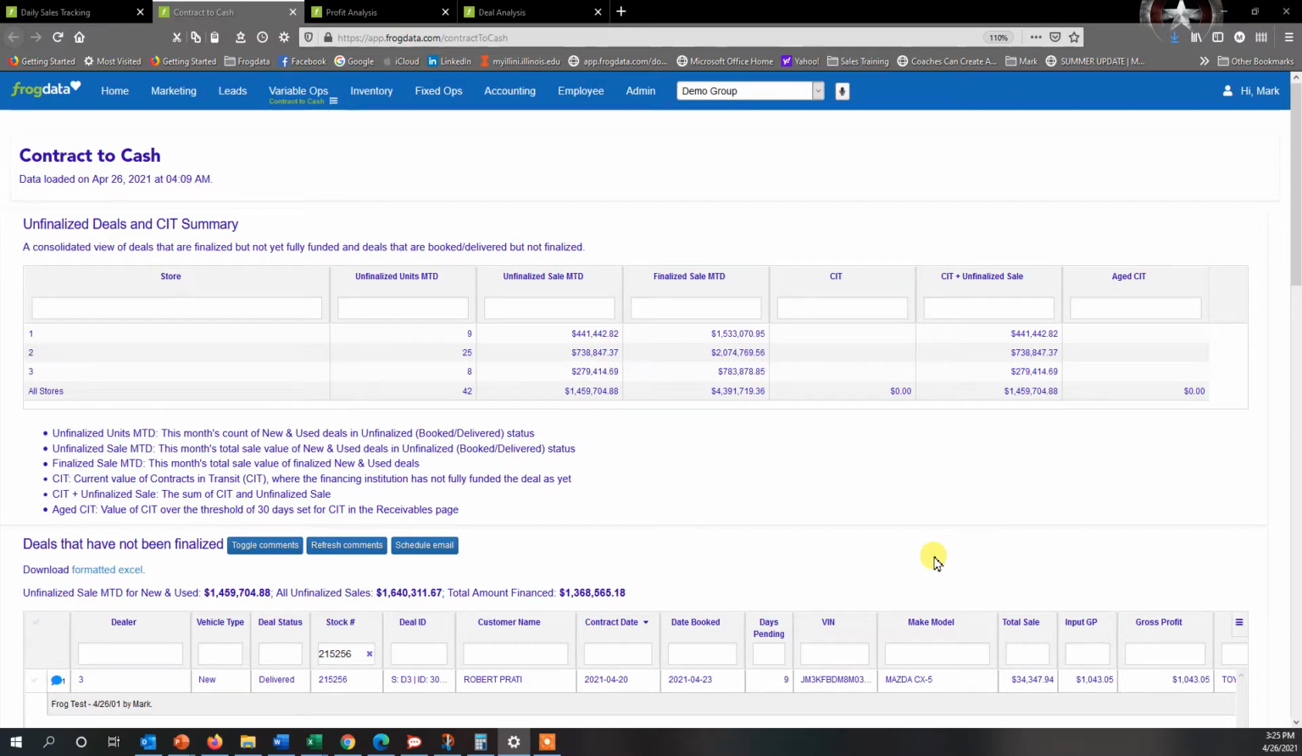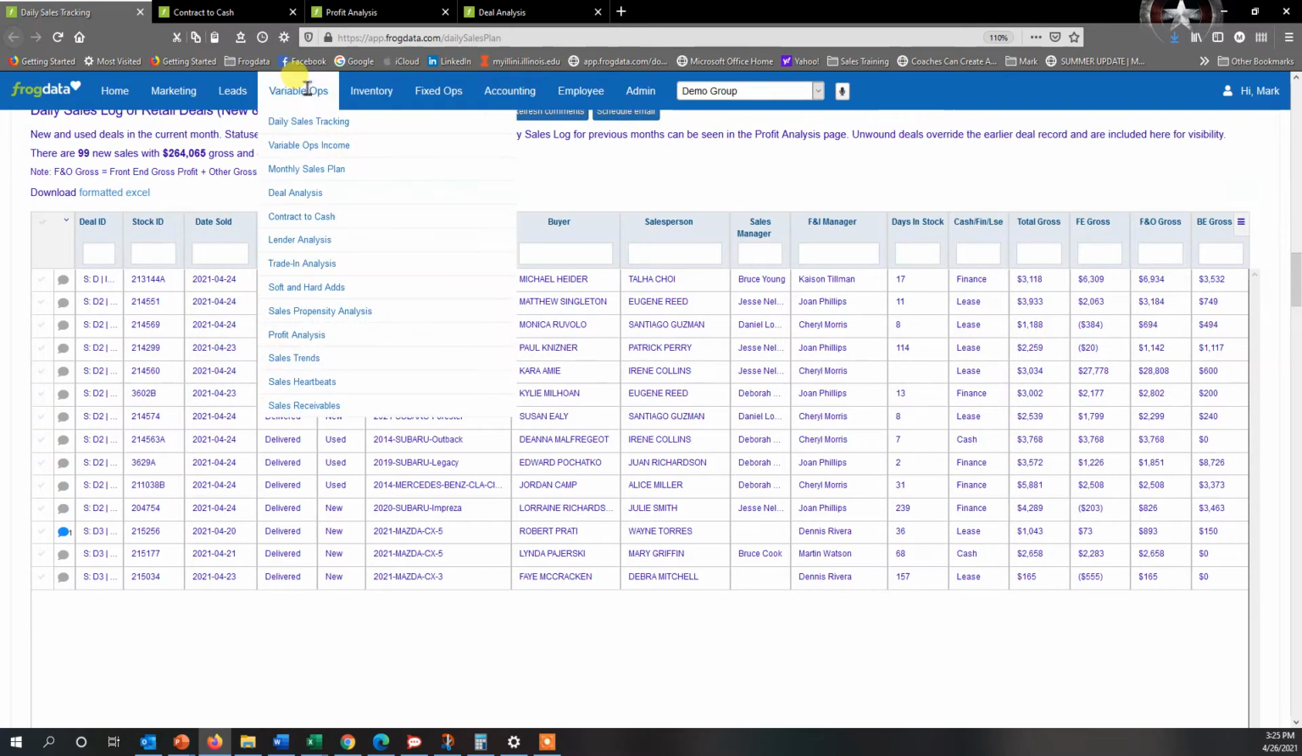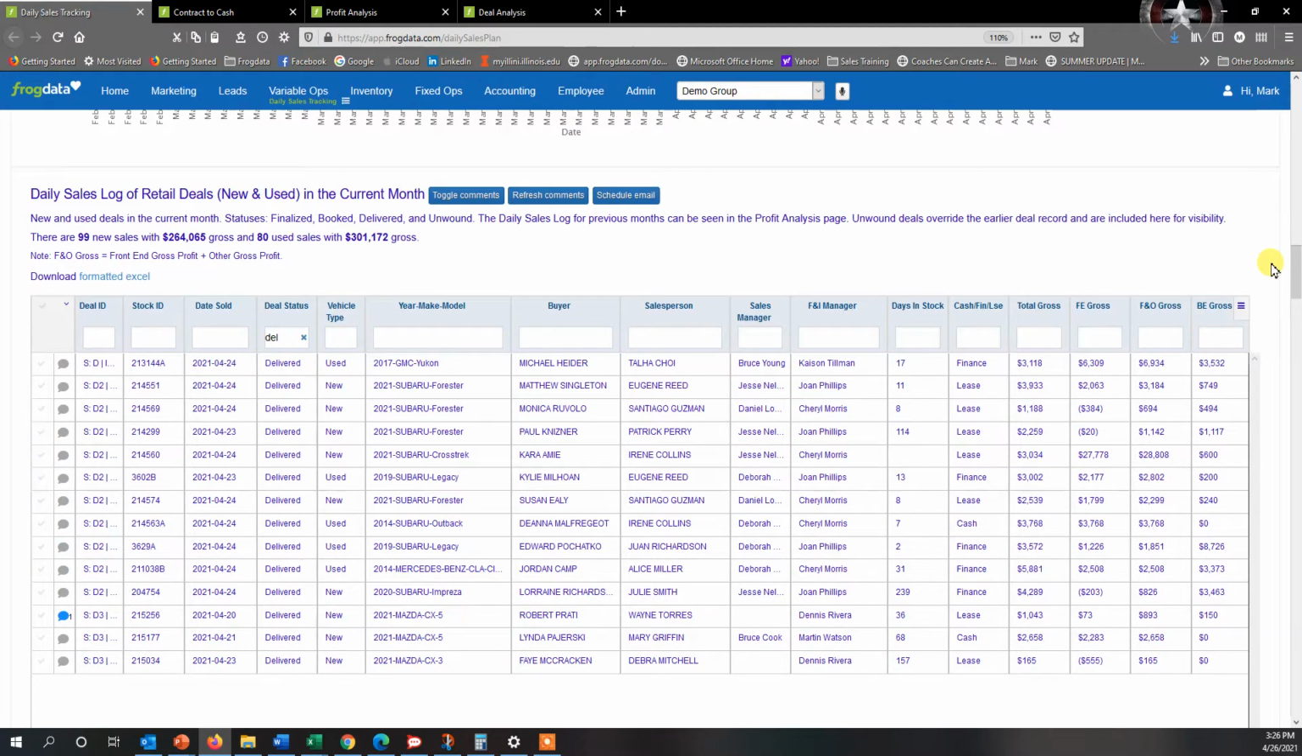Today's video is going to cover how you can track deals using the Frogdata analytics tool. So first things first, once a deal goes into your DMS system, it'll show up under the Frogdata Daily Sales Tracking Report, which is located underneath the Variable Ops tab on the tool. From this report, which is very interactive, very easy to use, it collects and gathers all the information from your deal, puts it into one exportable Excel spreadsheet form that can be emailed to multiple users throughout the tool.